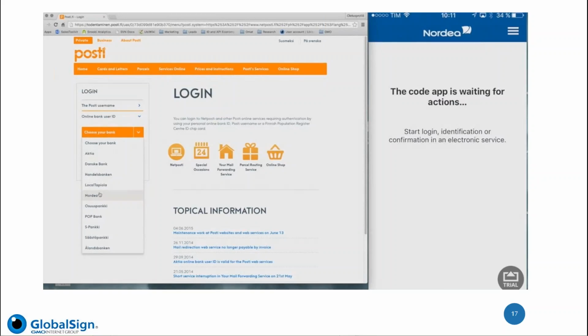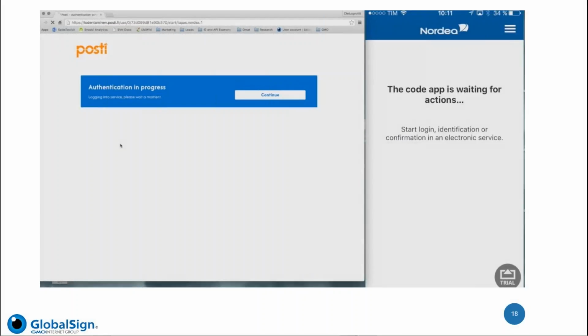And we start the login process by choosing our bank from the menu on the left. After choosing the correct bank, the NetPOSTI will actually contact your application running on your phone and wait for it to give it back an access token.